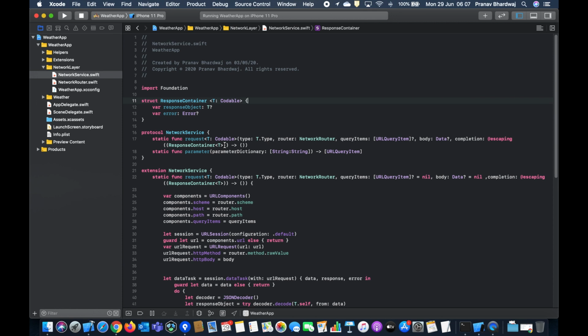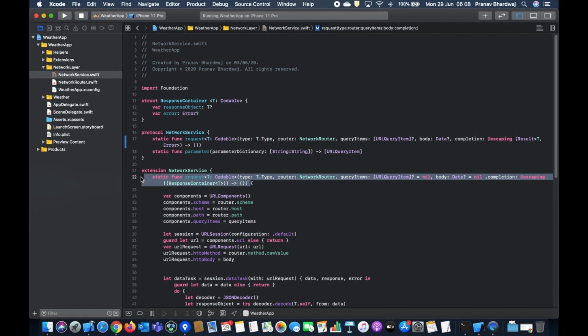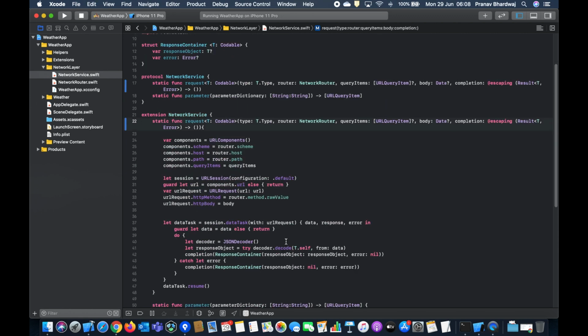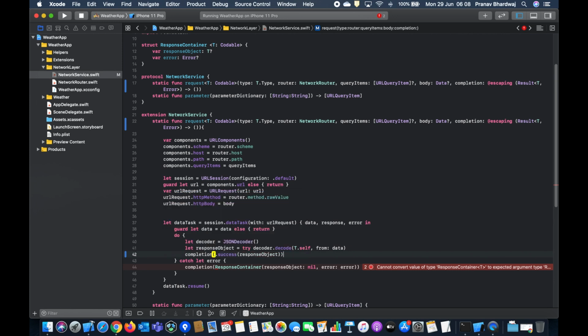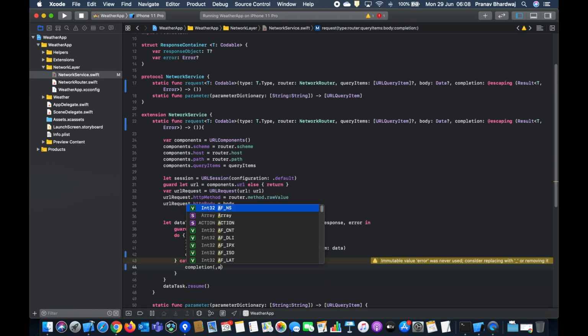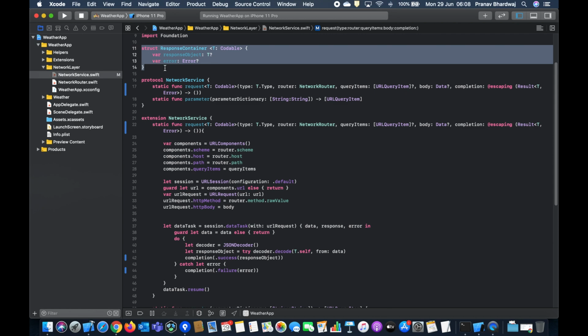So let's quickly change our request method's completion handler to result type, which would be either T, that is our response object, or a Swift error. Now let's update the same in the extension below. And then we will replace our completion calls with success and failure of result type. And that will be all for this class. Now let's delete this response container because we don't need it anymore.